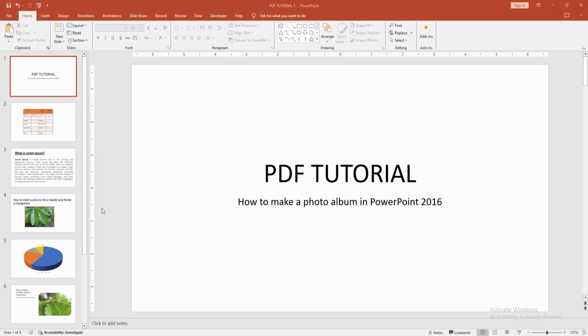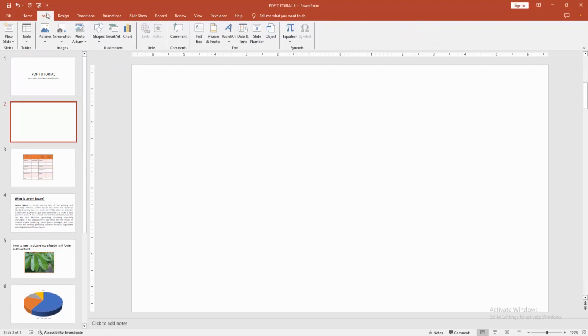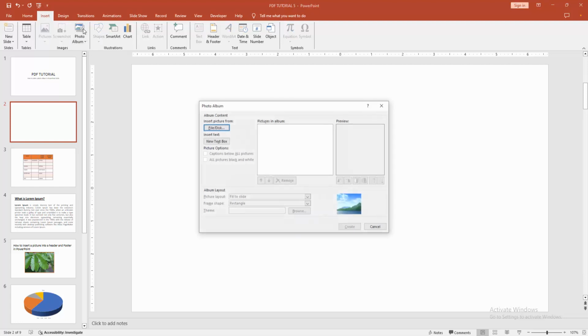In this video, I am going to show you how to make a photo album in PowerPoint 2016. Let's get started. At first, go to the Home menu, select the New Slide drop-down menu and create a blank slide. Then go to the Insert menu and choose the Photo Album option.